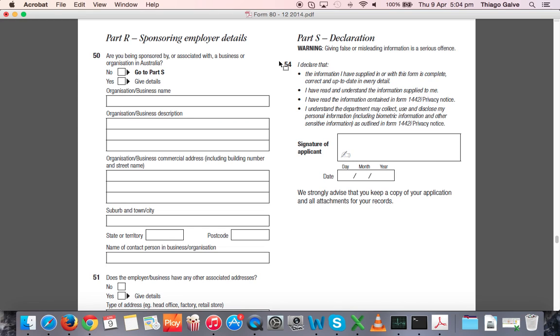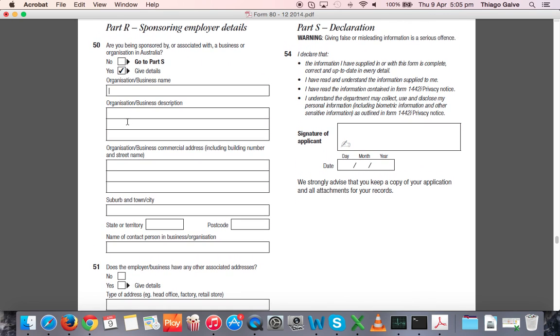So what does that mean? You're applying for a 187 visa, okay? So you are being sponsored by that company. That company is nominating a position. They are sponsoring you, so you have to provide this information. If you're not being sponsored, you're not associated with anything, then of course you're gonna select no and move to part S. But if you are being, please provide each one of these information related to your company, okay?